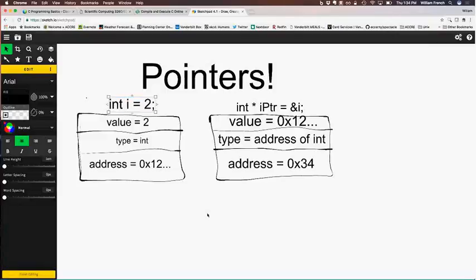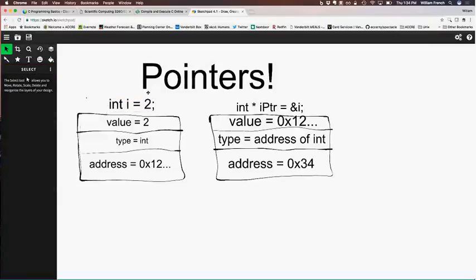There we go. So over here, i is an integer. And within this expression right here, we are assigning iPointer the value of the address of i, which is why its value corresponds to the address of i. It's essentially what we've done here. And then it has its own address.